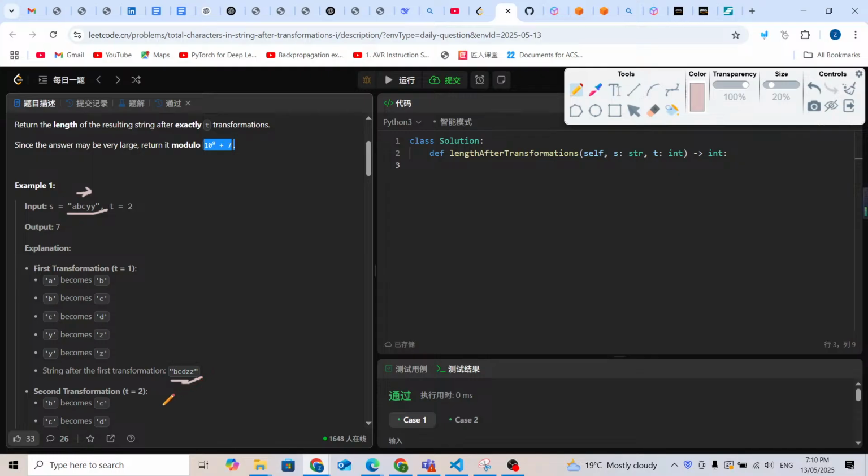And for the second transformation, for this B, C, D, we're going to have C, D, E, and for this Z, it's going to become A, B, and another Z, it's going to become A, B. Yeah, so this is going to be the final string, so we're going to return the length, which is going to be 7. So we just need to return the length of the final string, instead of returning the final string. If we were to return the final string, definitely it would be difficult. But if we are going to return the length of the final string, it's going to be easy.